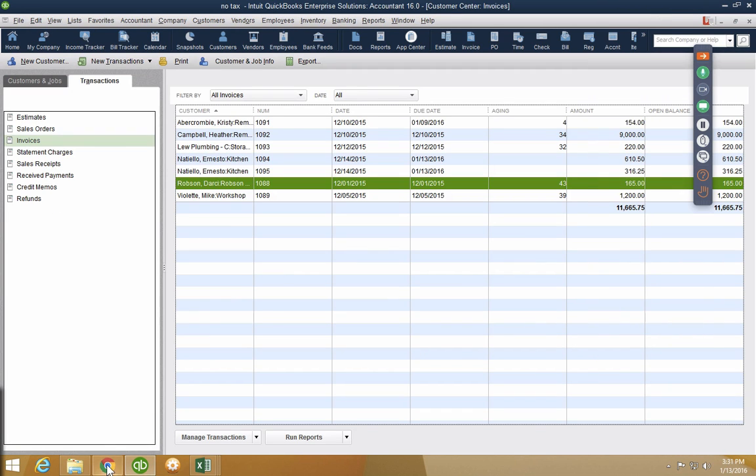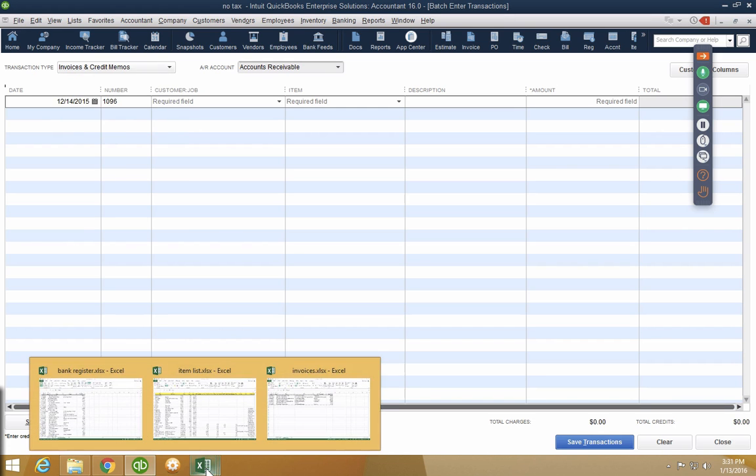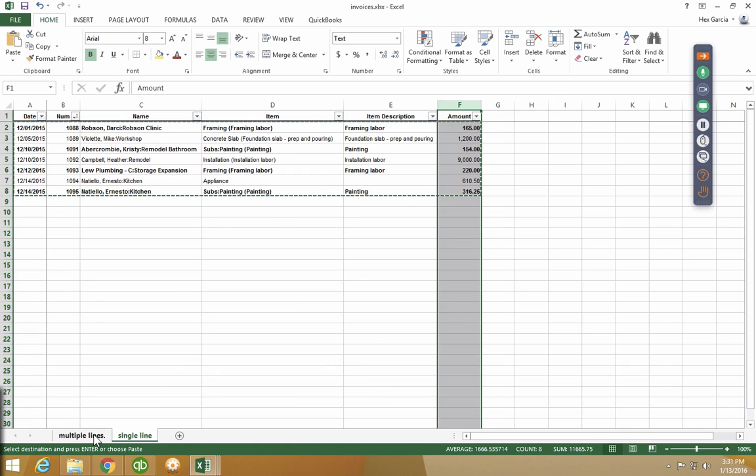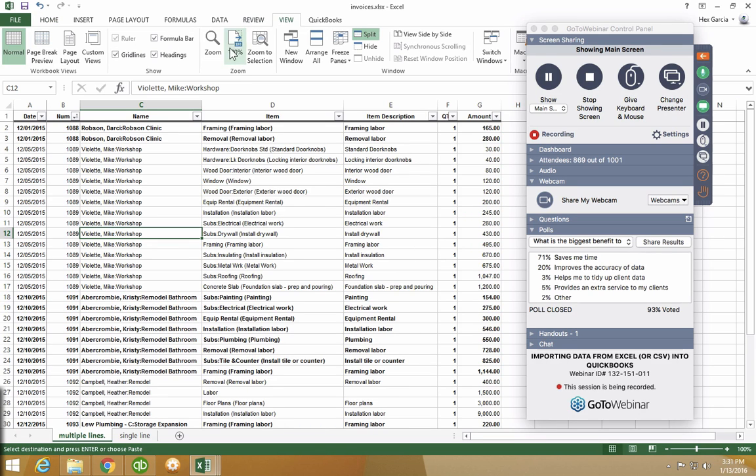So again, this tool here called Batch Enter allows me to import checks, deposits, credit cards, bills, bill credits, invoices, and credit memos, but only single line items. Again, only single line items. So if I have a spreadsheet that looks like this, and I have, for example, let me just zoom this in. It's going to make a lot more sense when I zoom this in here.